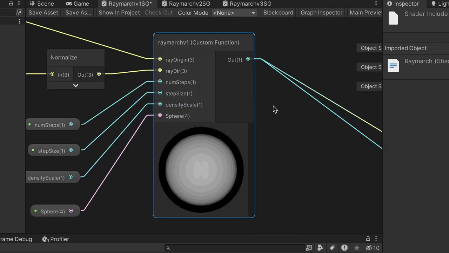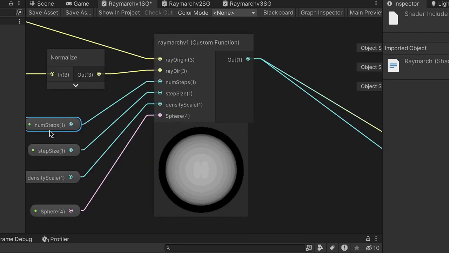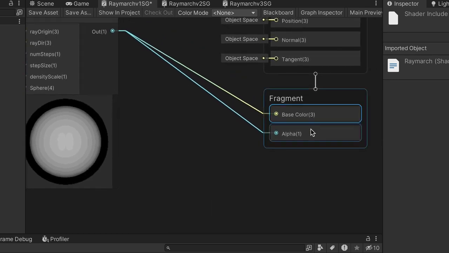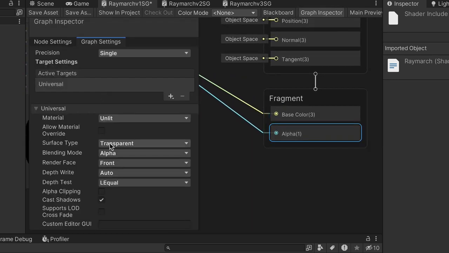The other inputs to the custom function node are the float properties num steps, the number of marches or steps for each ray, step size, the distance between each step, density scale for giving us control over the overall thickness or opacity of the rendered sphere, and then a vector 4 called sphere, as mentioned before, XYZ for the sphere's position, and W for the radius. The density output goes directly to base color and alpha. Note that this shader is set to be transparent and unlit, so we aren't calculating lighting with this shader. We'll do that in the final step.